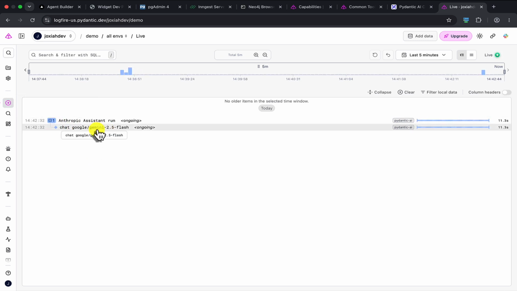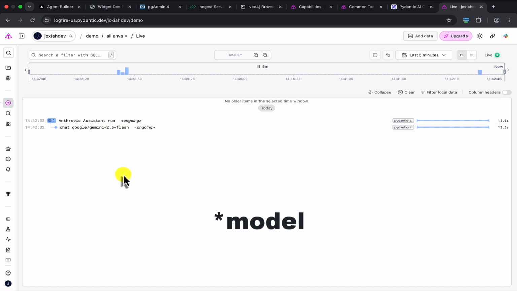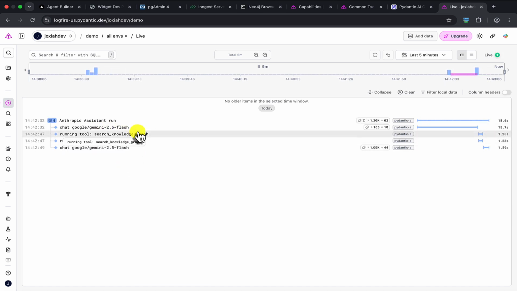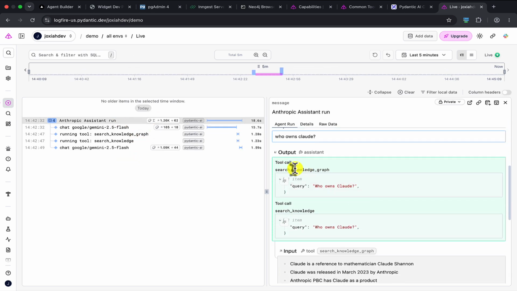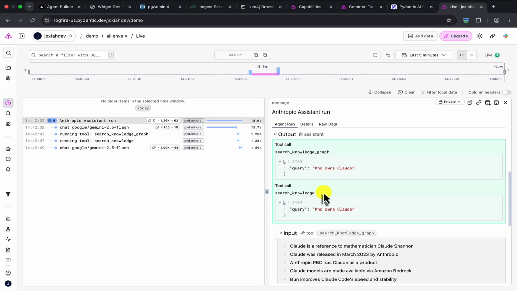So it's using our agent, Gemini 2.5 Flash. So these are the two functions that Company Knowledge Capability has. So you can see it called the search knowledge graph, and then it called the search knowledge. So search knowledge graph uses Neo4j to retrieve information, and search knowledge uses Postgres to retrieve a response.